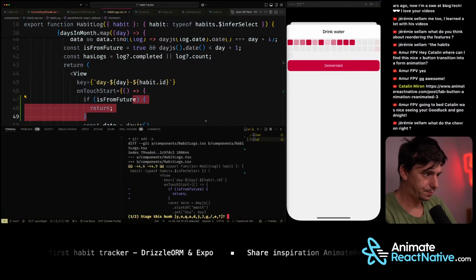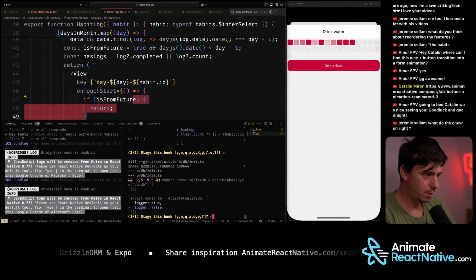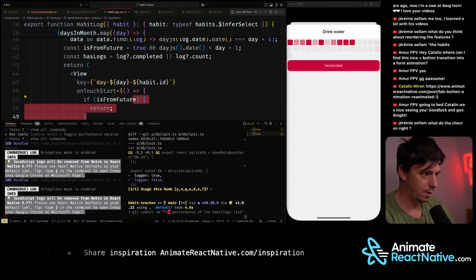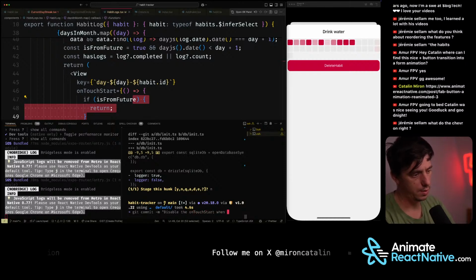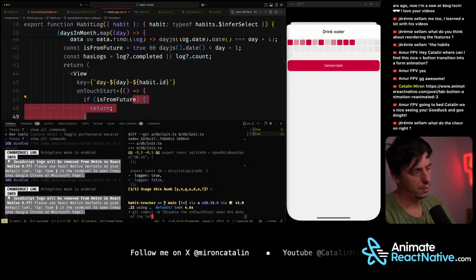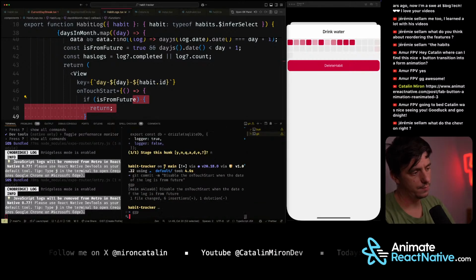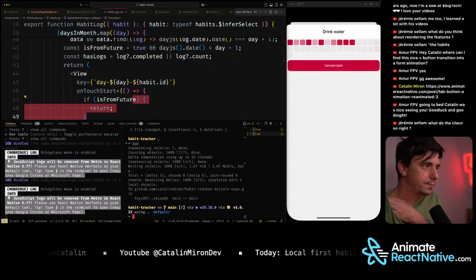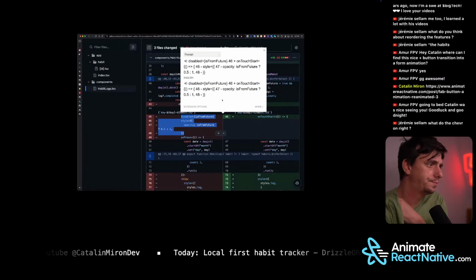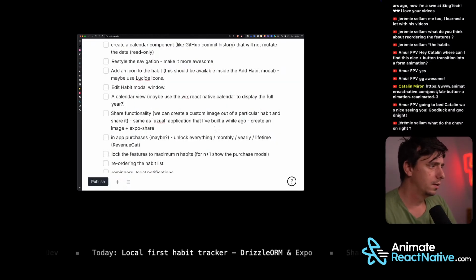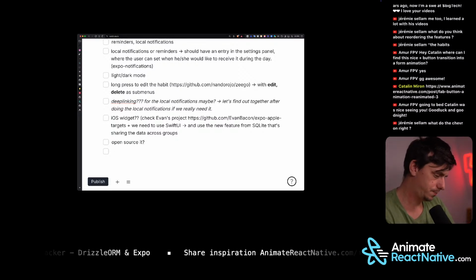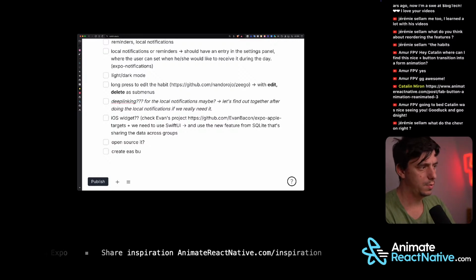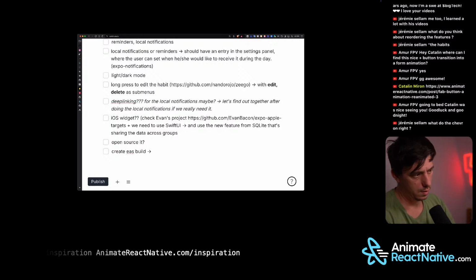Dash p. Fix: disable the on touch start when the date of the log is from future. Yep. Okay. Then open source it. Create repo.